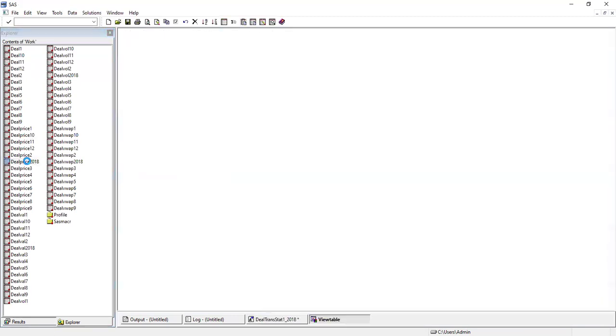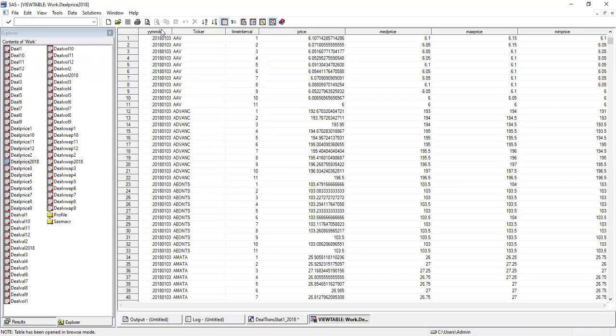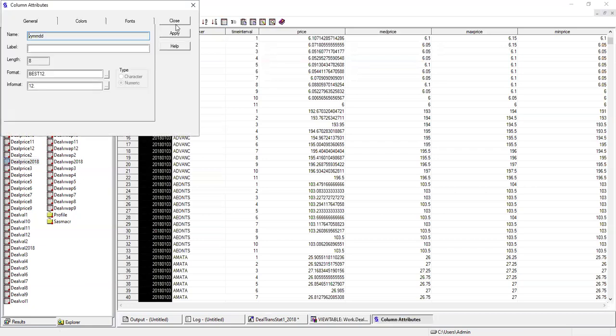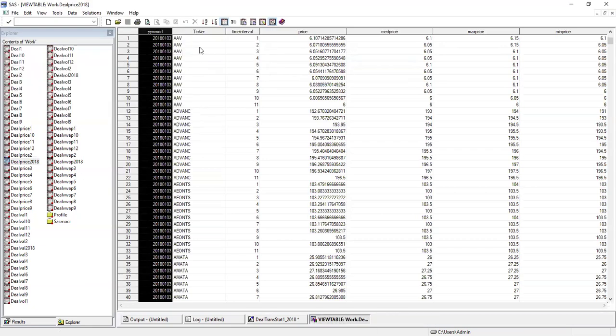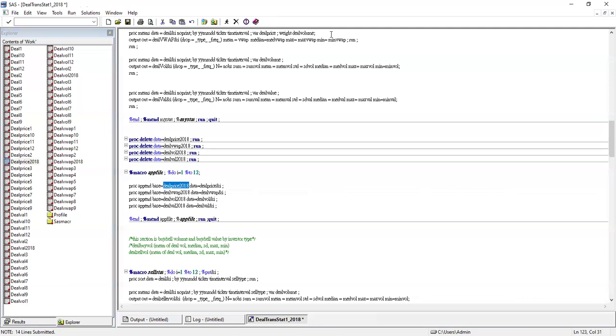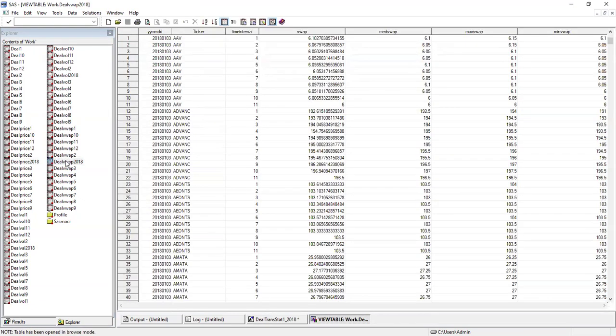So, deal price 2018. We can see that it has, for the month and for the day, and also for each taker, every time interval, the average price, the median price, maximum price, and the minimum price. That's all the information. We could also check the value weighted average price.